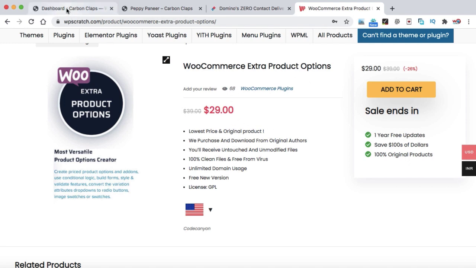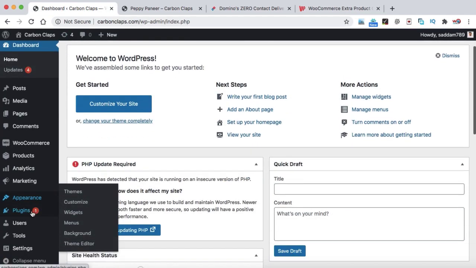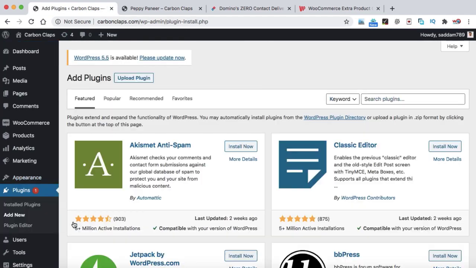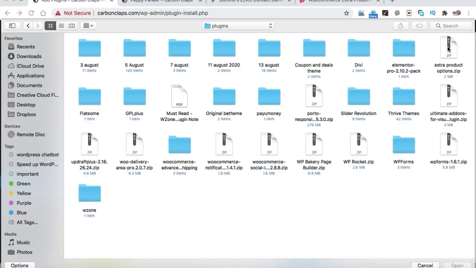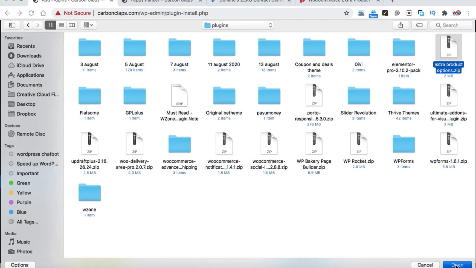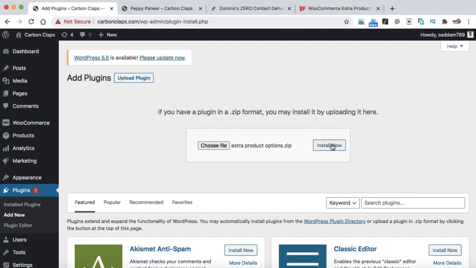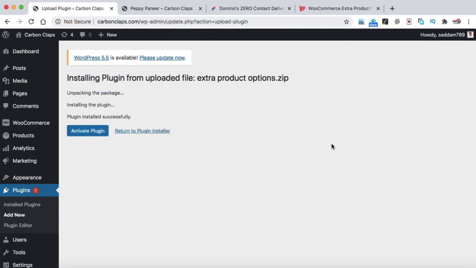So let's go to our WordPress dashboard, and under the plugins we can click on add new. Now click on the upload plugin and then locate the plugin from your desktop. So just click on choose file. And here we have the plugin extra product options. So in this format, this plugin will be downloaded, but maybe the name would be different, but that's okay. Then click on open and then install now. Once it's installed, then you have to activate this plugin. Alright, let's click on activate plugin.